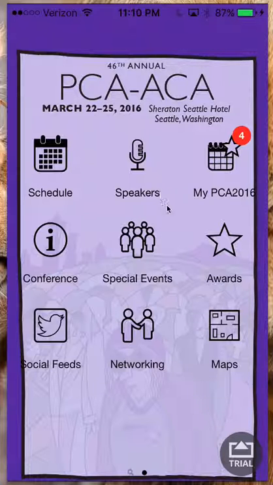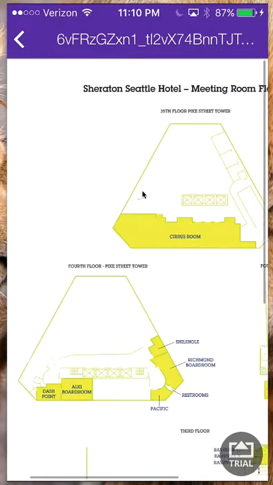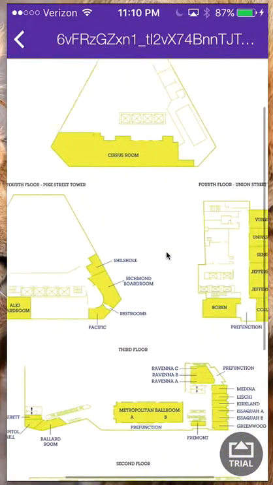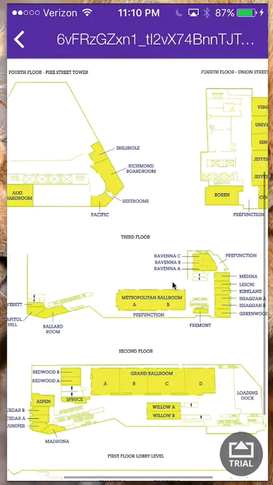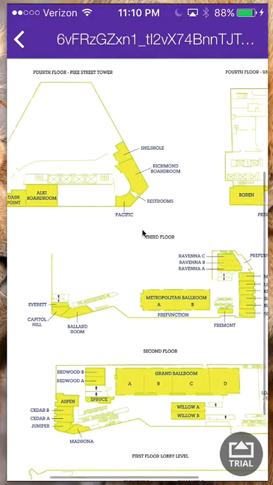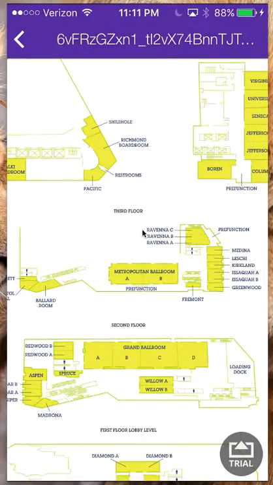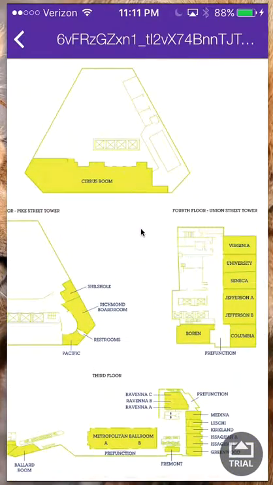The next place I would go is to the maps, just to get an overall view of, say, the floor plan of the venue. This will be important when developing out your own personal schedule. You're going to want to know where each meeting room is, where each session is located in relation to where you've been or where you're going. So this in-app map will be very valuable in getting that information and determining where you need to go.